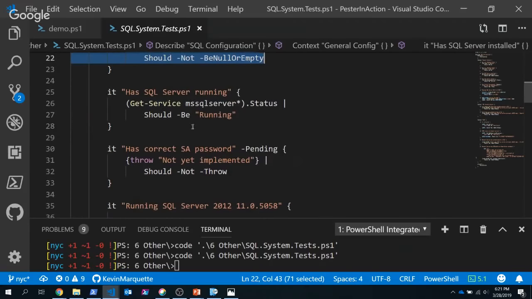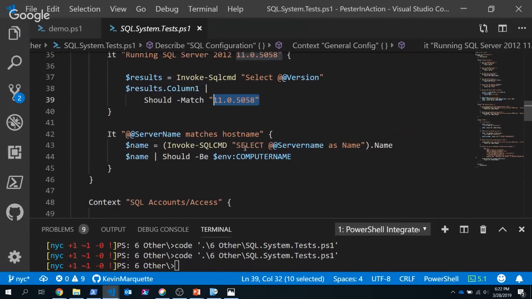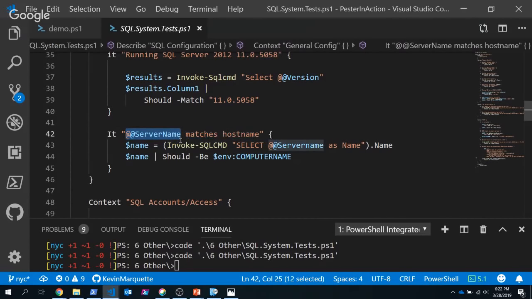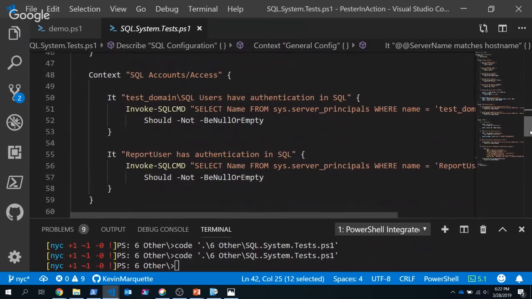And is it running? I didn't implement the SA password stuff. Versions of SQL, and here I'm actually getting clever. I'm just invoking SQL, running a select statement, and making sure the results are what I want them to be. Sometimes these tests can actually be pretty simple. And then here's one checking for the host name, because when you clone SQL servers, sometimes host names don't get set. And other access and security checks, most of which are really SQL statements that I'm validating results on.